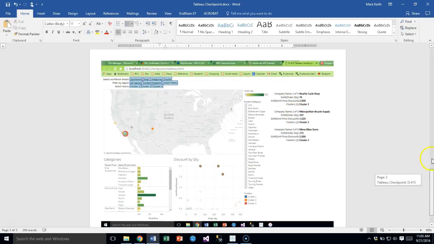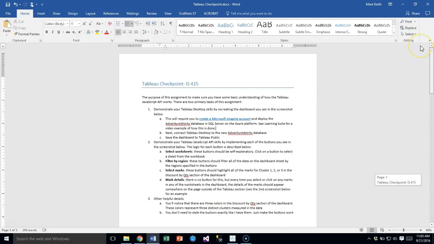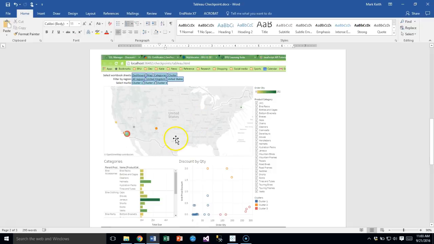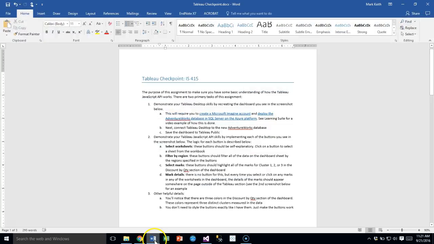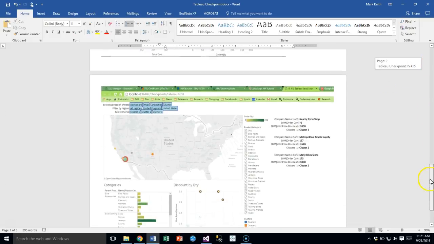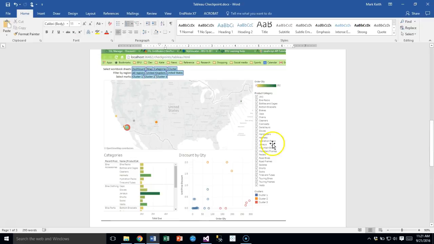So your task is to connect to the SQL Server database in Tableau, create the dashboard, put it here on a web page, and add the following buttons. Okay, whoops, let me scroll back. So here's what the buttons do. These first 4 just select different parts of the page.